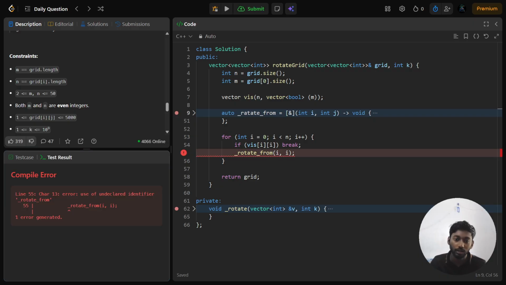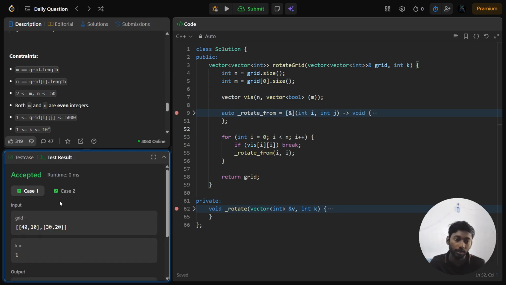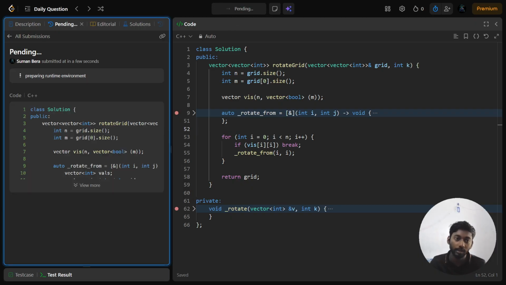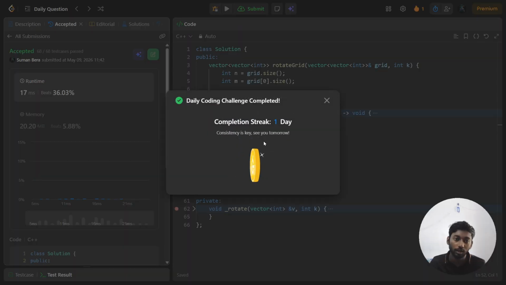So we get an error. I made a typo here. So it should work now. Yeah, it got AC on the samples. Let's run this on the main test cases to check if everything is good. Yeah, it got accepted. So the idea is simple.